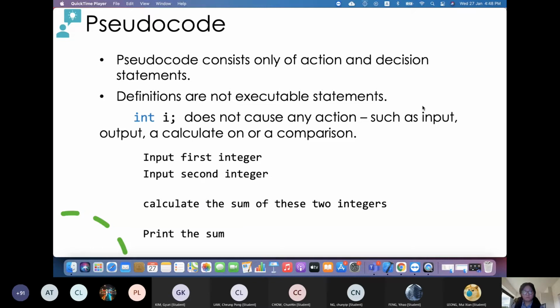This is pseudocode for the problem of adding two integers. First, it tells us to input the two integers, then calculate the sum of those two integers, and finally print the sum. Later, we will see some examples of pseudocode for more complex problems.